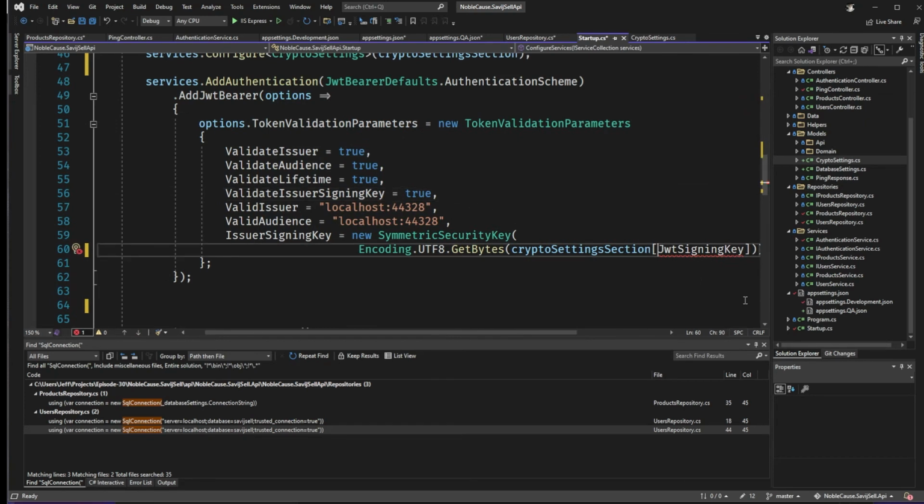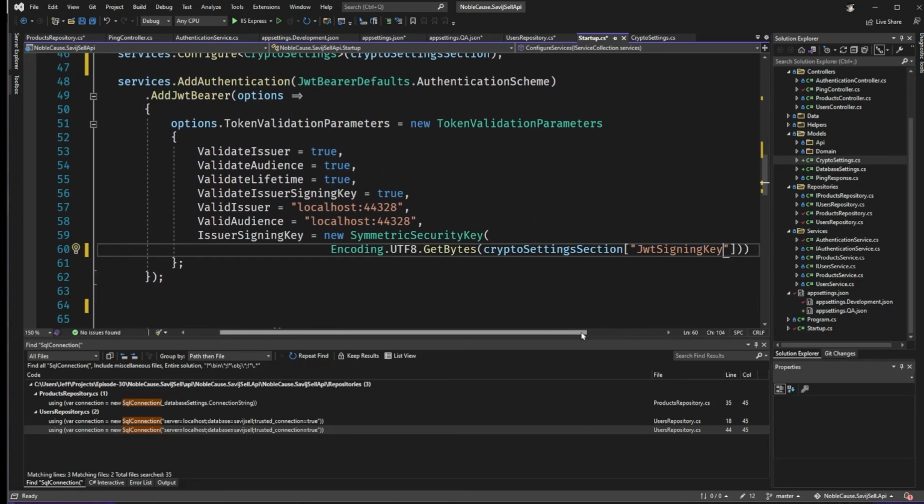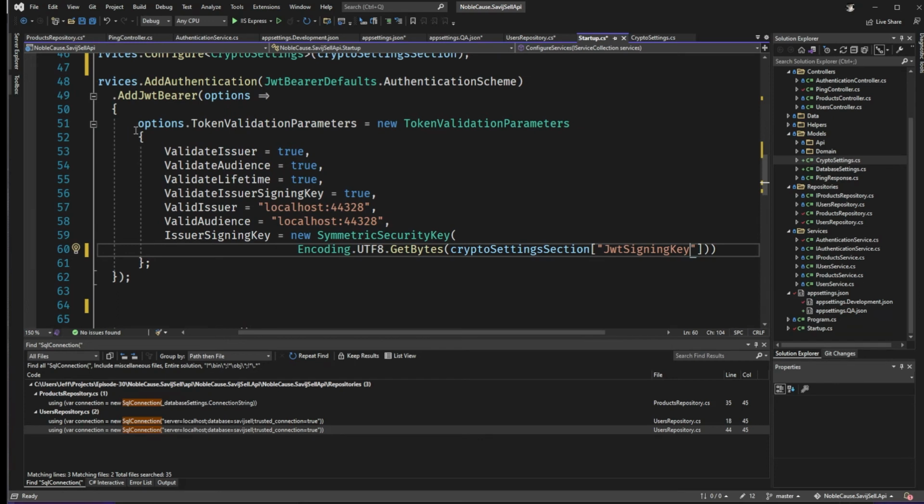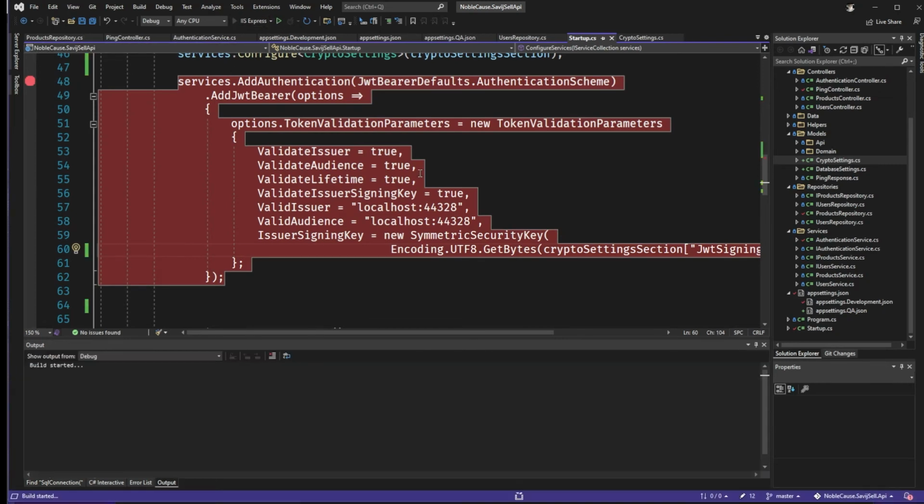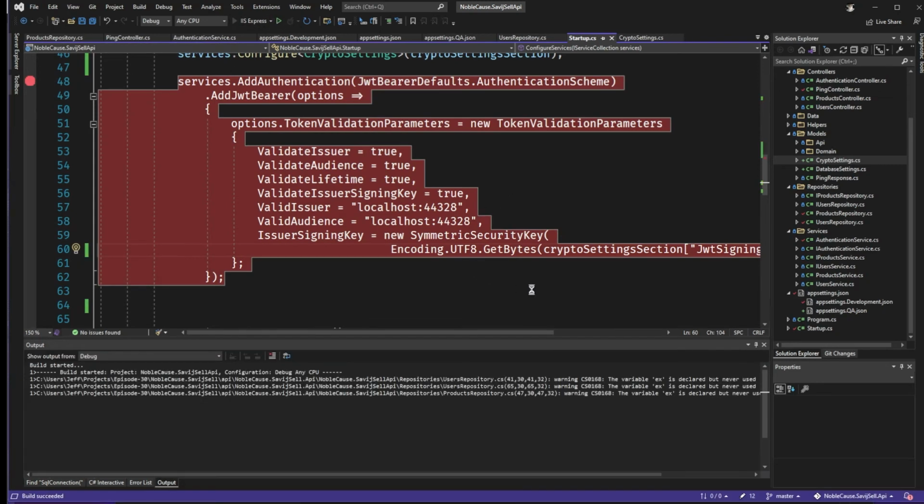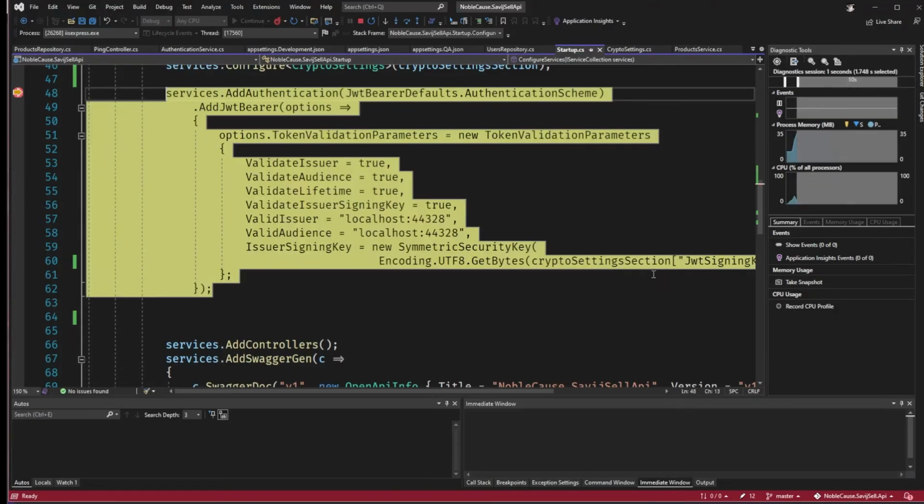So that just goes in quotes. Let me, just to make sure, I'm just going to paste. So I'm going to add the quotes. And so if we put a breakpoint, I'll just put a breakpoint right here and start it up. We'll make sure that we're able to read our user settings at this point.